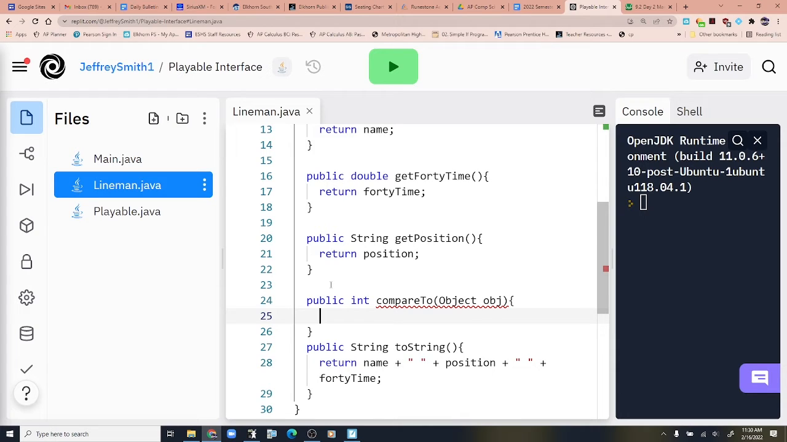Now, I need a Lineman. The other one that we're comparing is equal to, and then we're going to cast the object as a Lineman.